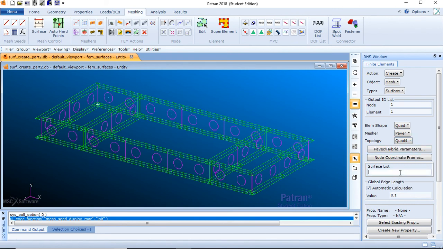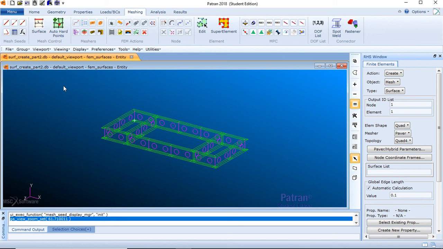We're gonna select on surface list, and we're gonna select all the surfaces right here. So I'm gonna zoom a little bit out, and I'm gonna select everything.